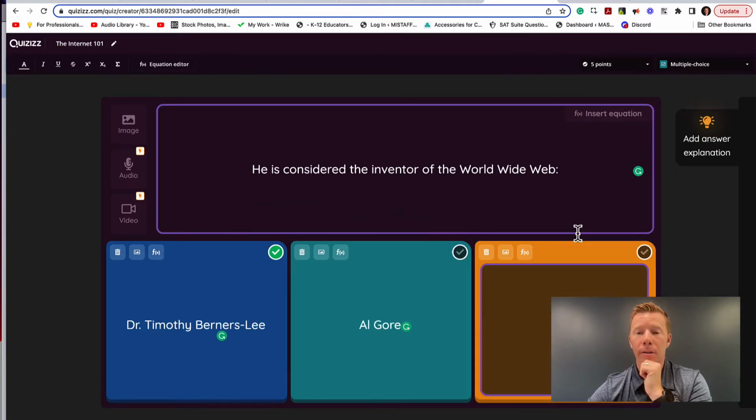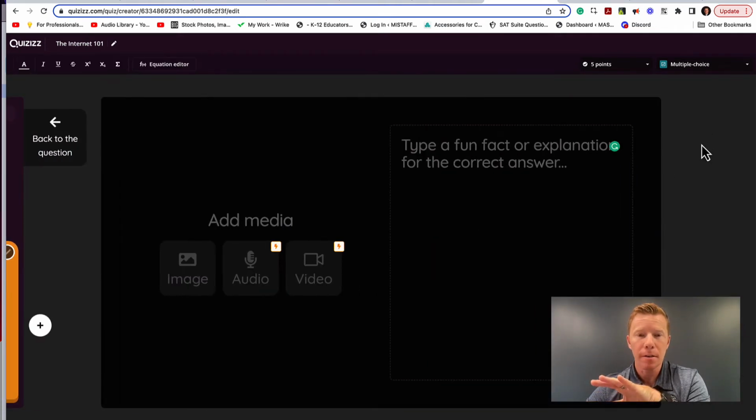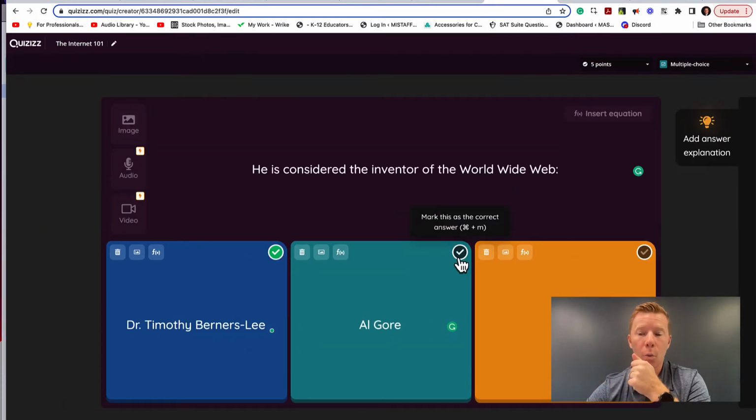Are you sure you want to delete? Yes. I can add options back in. I can add a fun fact or an answer explanation if I want, right here. And again, I can put an image with it to help explain why it's right or why it's wrong. I'm going to go ahead and hit save.